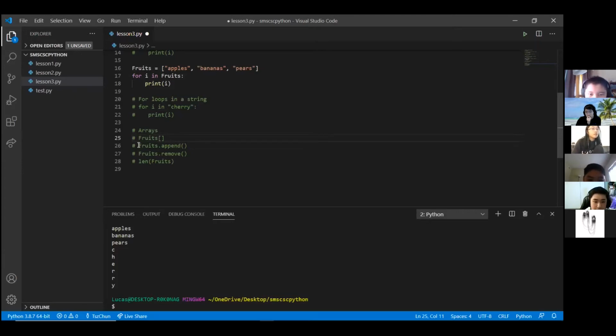Append is you add an element to it, but it adds to the end. So let's say I wanted to add watermelon, I could just do fruits.append watermelon, and it will be in the list. And then if I wanted to remove something, you have to specify which one you want to remove. So if I wanted to remove watermelon, I could do this. And then the last one that you need to know is len. So this just tells you the length. So if I didn't add watermelon and I did length of fruits and printed this, I would get 3 because there's 3 elements.